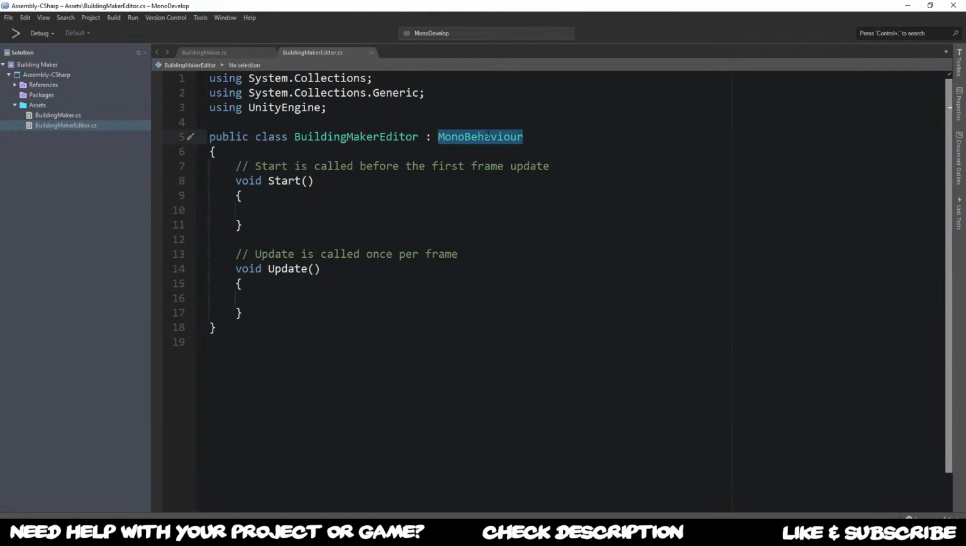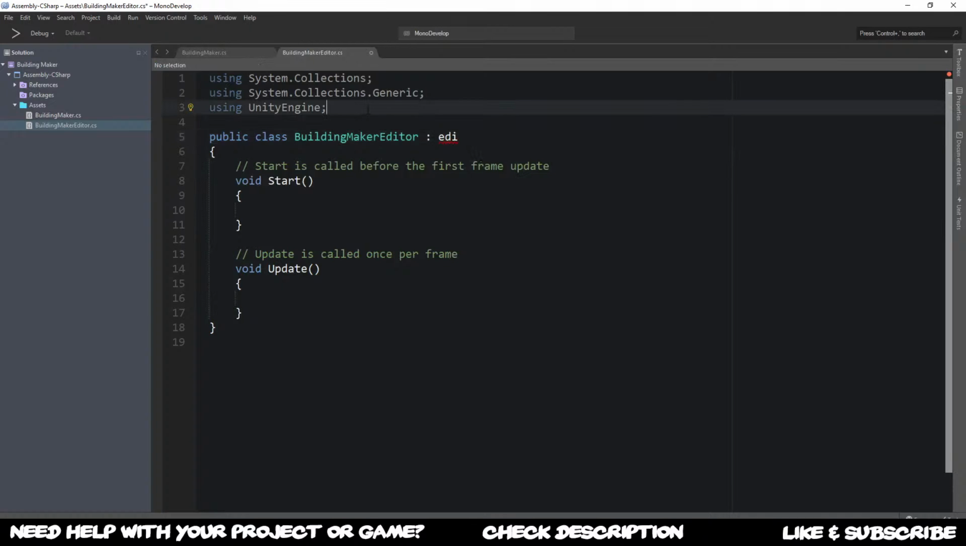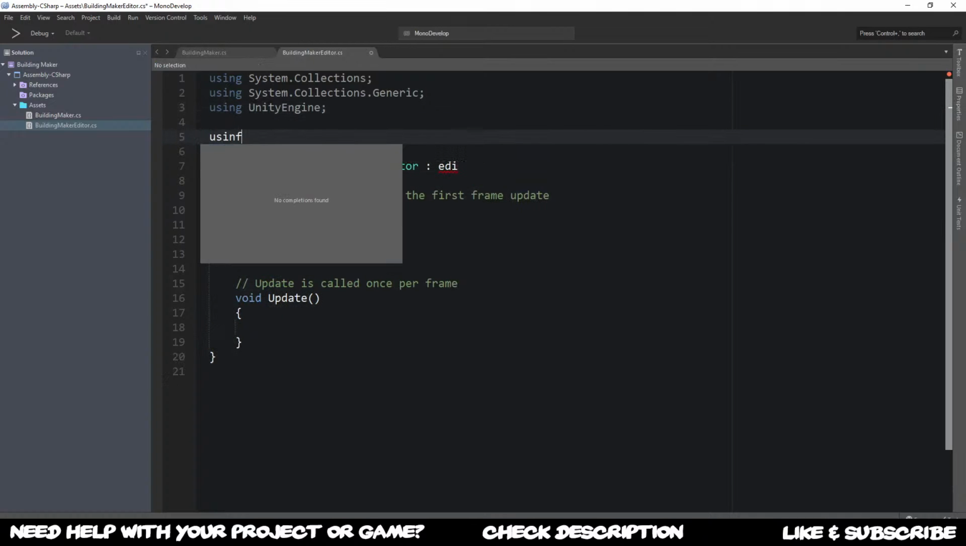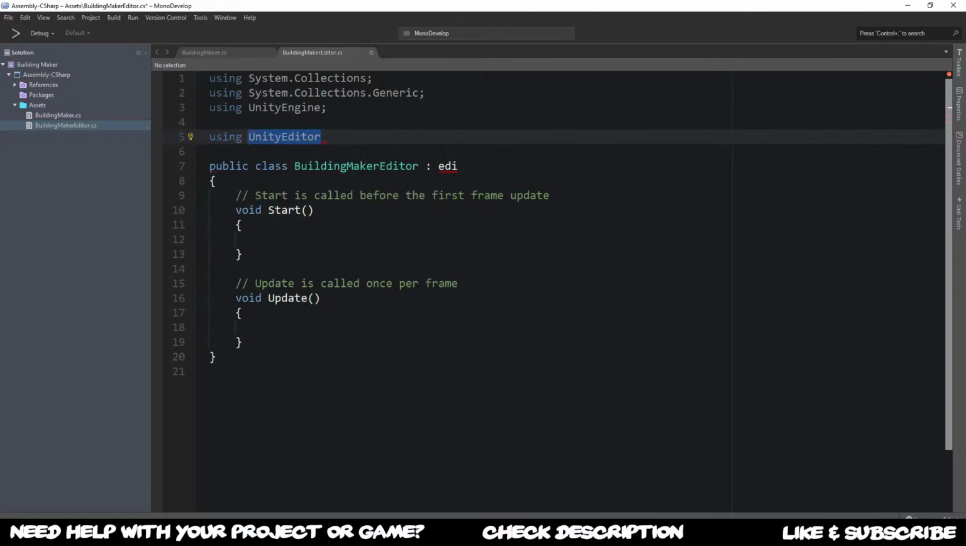So first off, it's an editor script, so we need to inherit editor. But as you can see, editor is not represented over here, so we need to put in using UnityEngine. No, UnityEditor actually. That's what it's called. Gonna put in editor here. I'm back in 1 second.